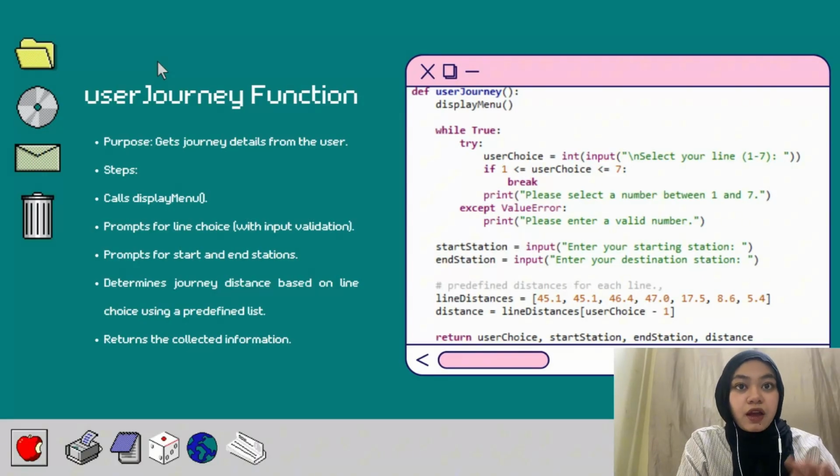And then for line 91, it prompts the user to select a line and attempts to convert the input to an integer. And then we check if the number is within the valid range 1 to 7, and if yes, break exits the while loop. Next is print. If the number is invalid, print an error message. Then for the except ValueError, if the integer conversion fails, like the user types text, this block catches the value error and prints an error message.